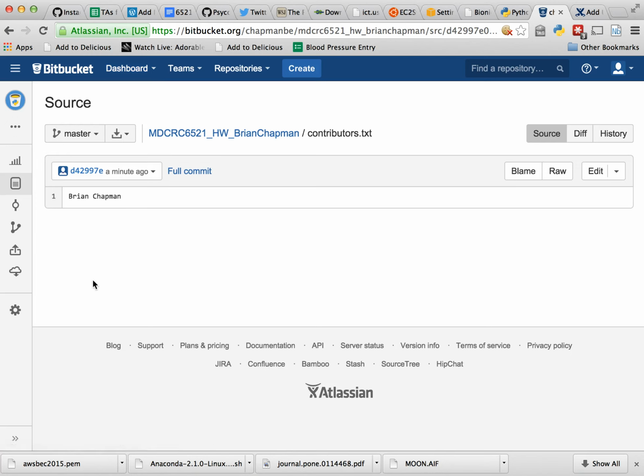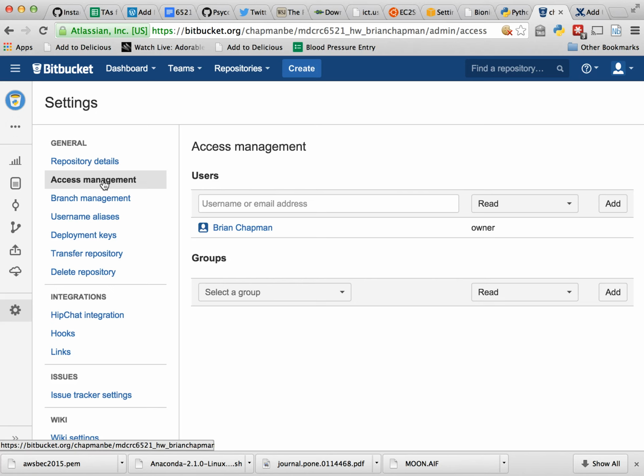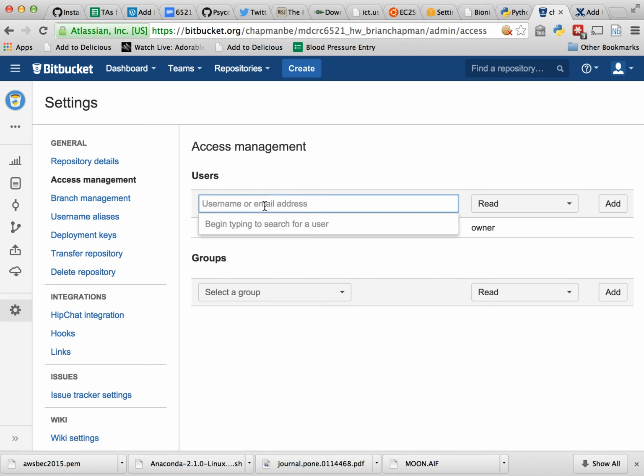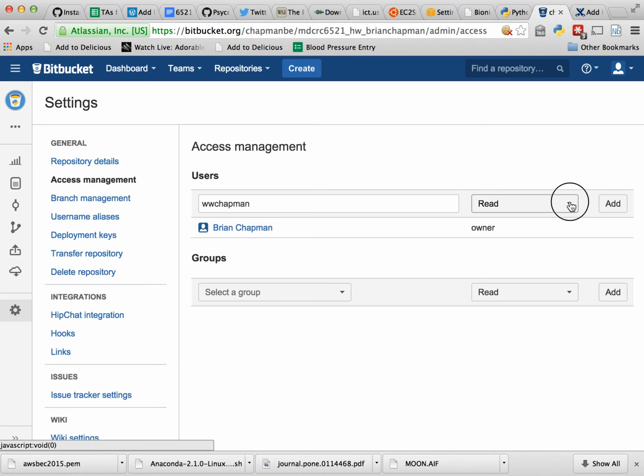Now what I want you to do is to add me as a collaborator on your repository. So I click on the settings. It brings up access management. And my username is Brian Chapman, which I think is Chapman BE. If you start typing that, I'm just going to add my wife as a user as an example. And I am going to give read-write permission. That way I can push back up to you changes, suggestions, etc.